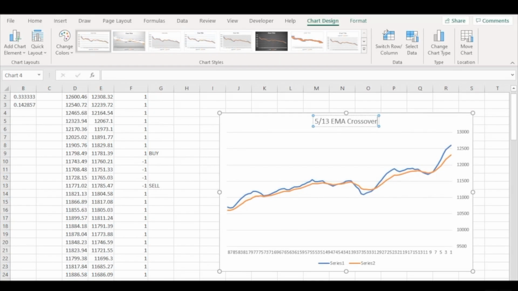The system works this way. You go long when the 5 EMA crosses above the 13 EMA and exit the long position when the 13 EMA crosses above the 5 EMA. In the next part of this video, we will learn how to write a macro which will send an email automatically when a buy or sell signal is generated.